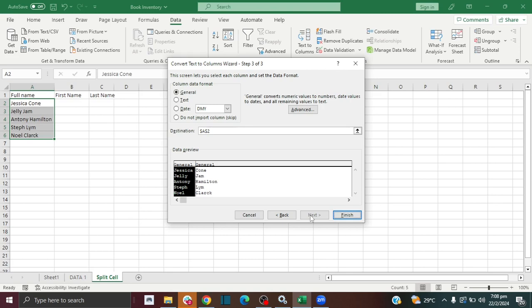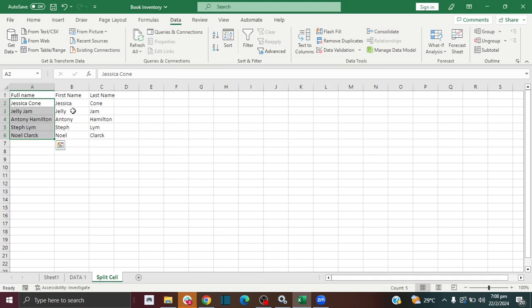Then I'm going to click Next, and it's asking me where I want my data to be placed. It is placing it in A2, but I actually want it to be placed in B2, so I'm going to change this from A2 to B2, and then click Finish. And as you can see, my data is now separated into 2 columns. So that's how you do the split cell in Excel.